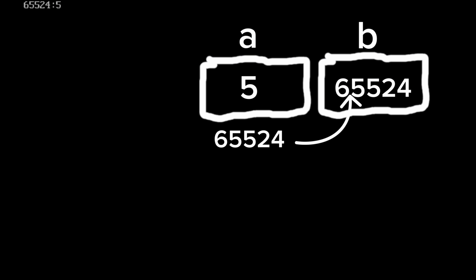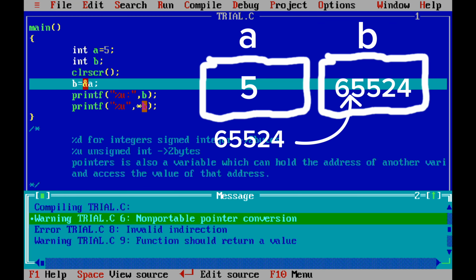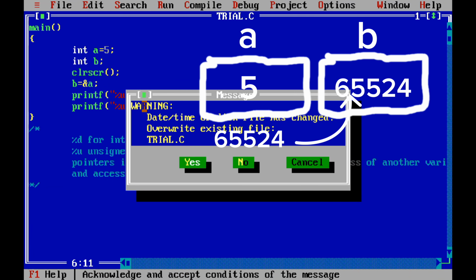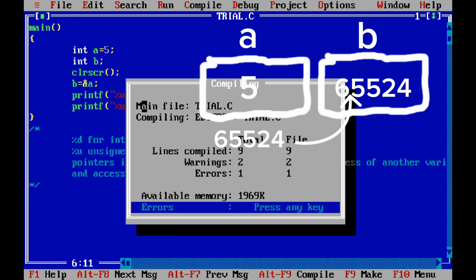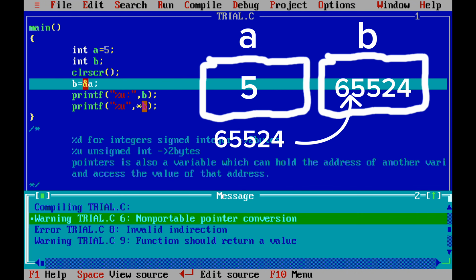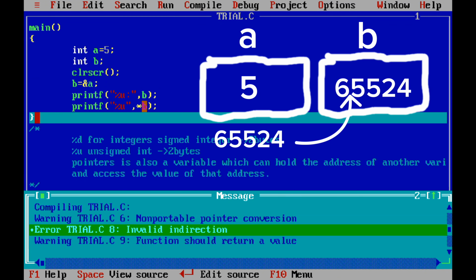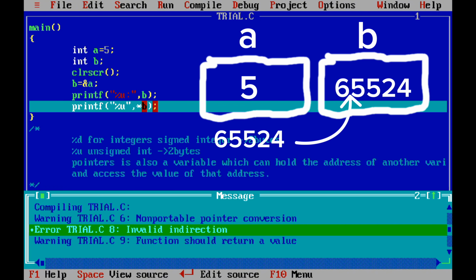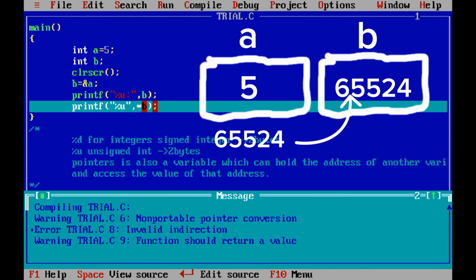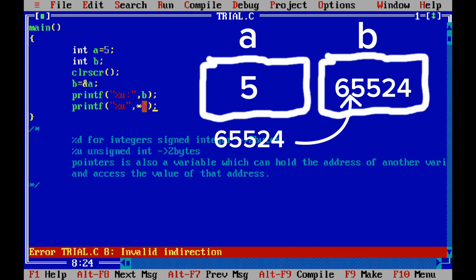If I do something like this, let's see the output. Oh sorry, let me save this. Nine errors. You can see the error: non-portable conversion, invalid indirection. Here we can't understand what this error means.